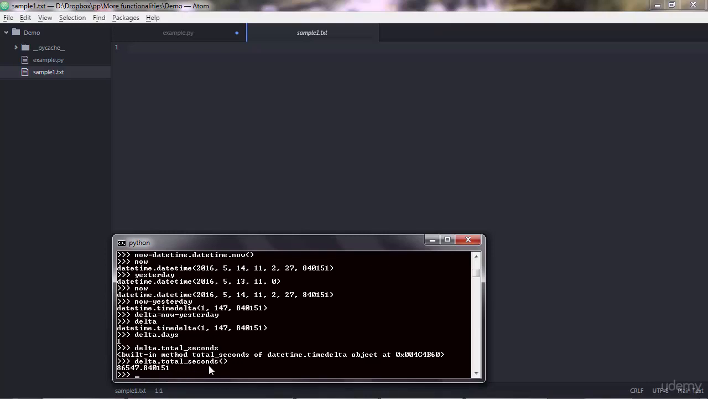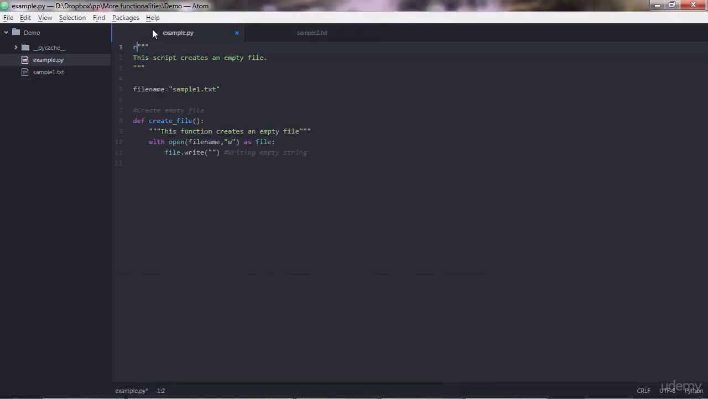And yeah, let's now look at an example of how we would use datetime. What this does is, we are passing this file name to this variable, and we use this variable to name the file that we are creating. So this will create a file with this name, sample1.txt, and that will be an empty file. Now, how about creating a file that has the current date as its name?